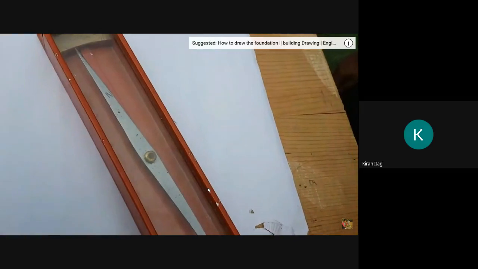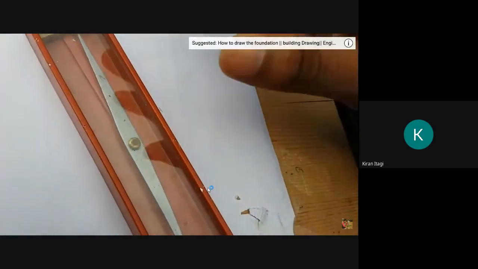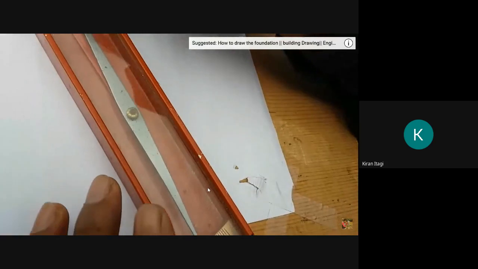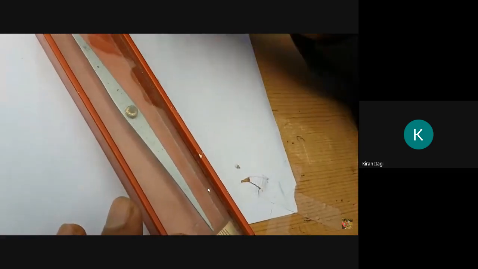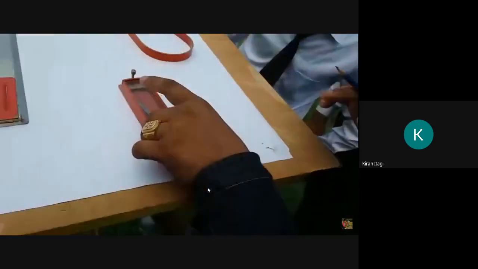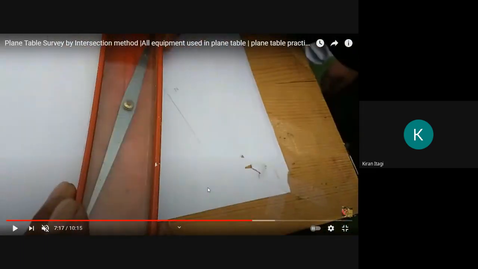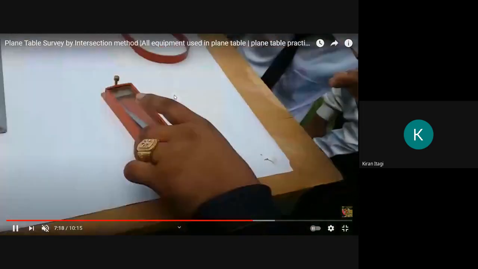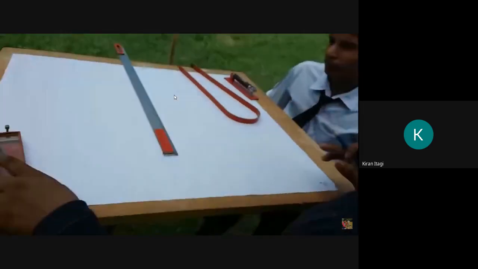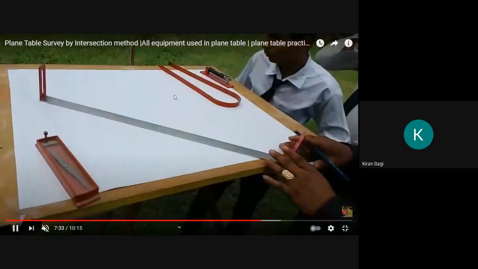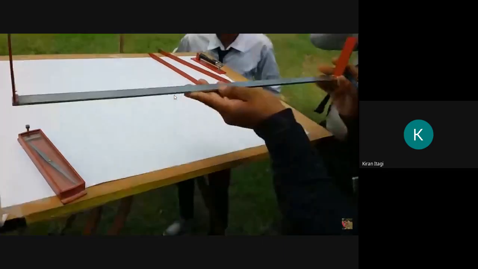So after getting the northern direction, what you should do, you should hold that compass and draw a straight line. See, they have drawn the north. They have drawn the north, the northern direction. Yeah, this is the geodetic. We can take 30 centimeters here.